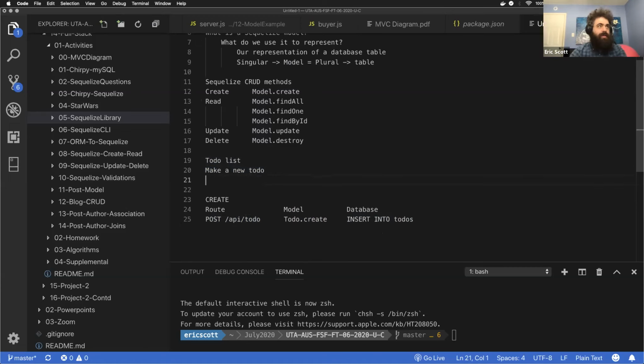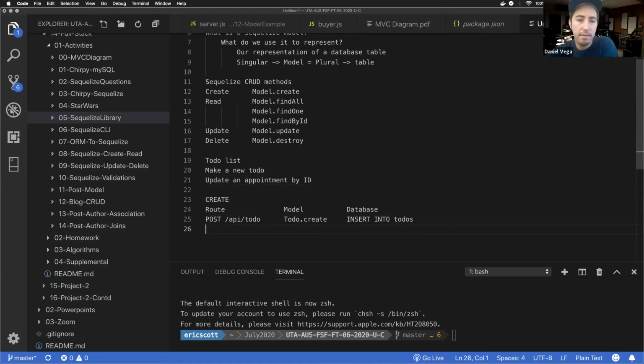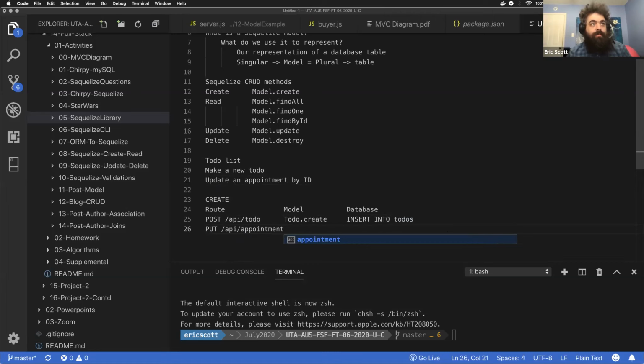Let's say that we wanted to update an appointment by ID. Let's say that we are making a personal assistant type app. So I want to update an appointment by ID. What would my route look like? Put. Maybe API/route name. Yep, so we would typically say appointment because that's the resource we're working with.